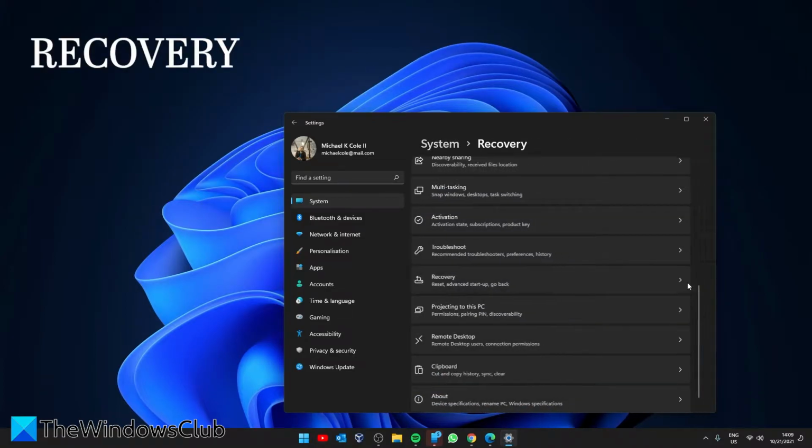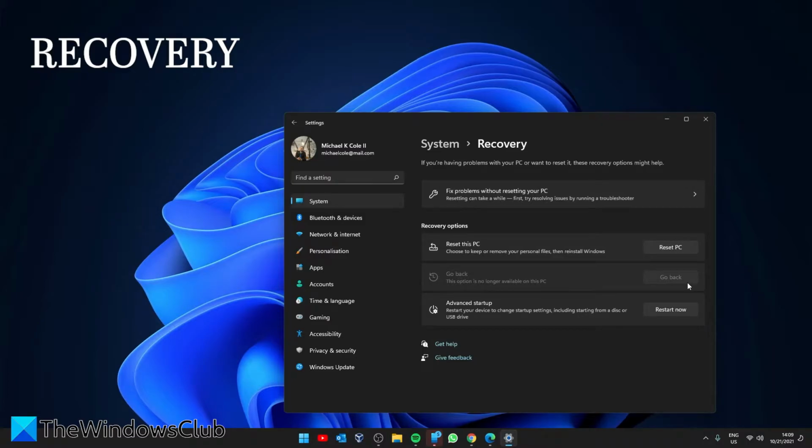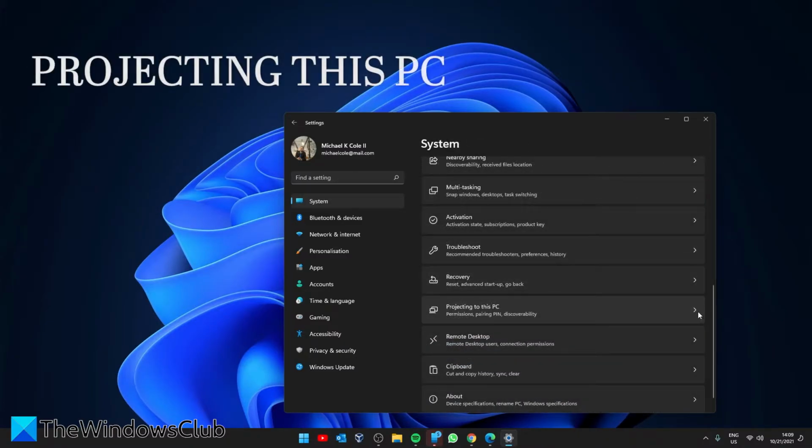Recovery. If you're having problems with your PC, these recovery settings will help you fix the problem. You can choose to fix the problems by running a troubleshooter. You can reset the PC and choose to keep or remove your personal files. If it's possible, you can go back, but you've only got a short window in order to do this. Advanced startup, which involves restarting your machine from a disk or a USB drive.